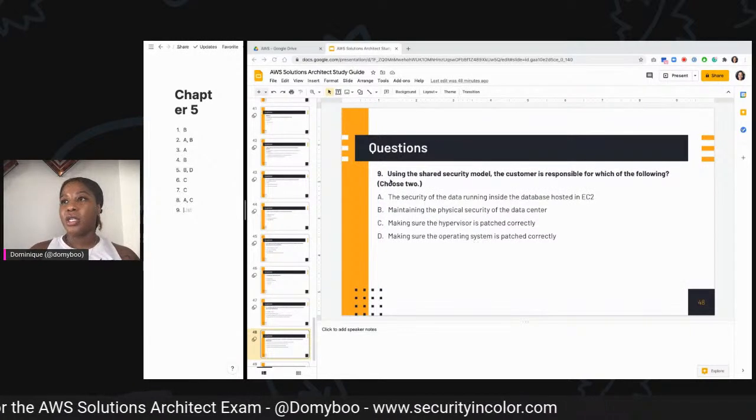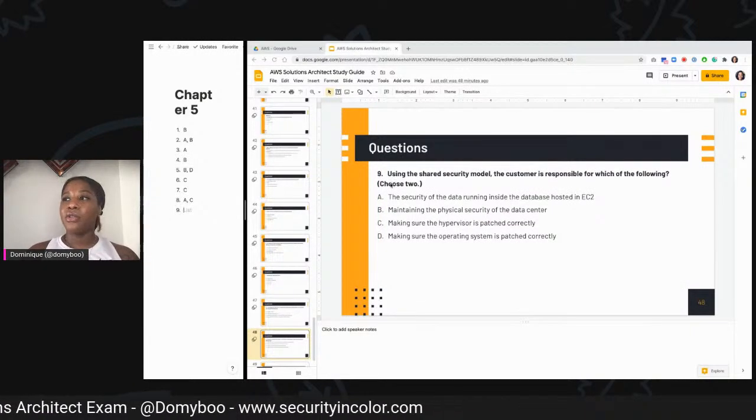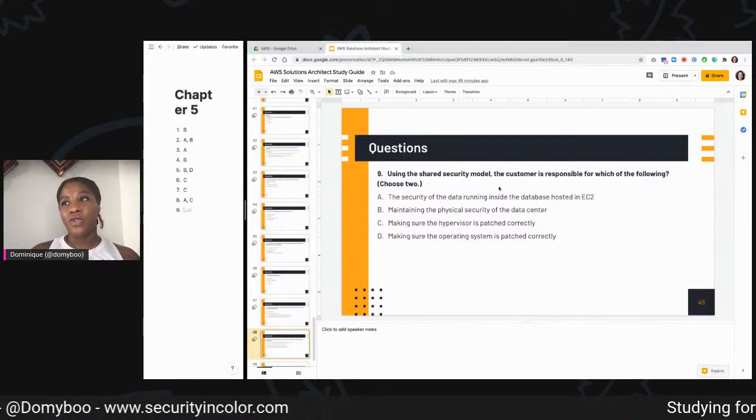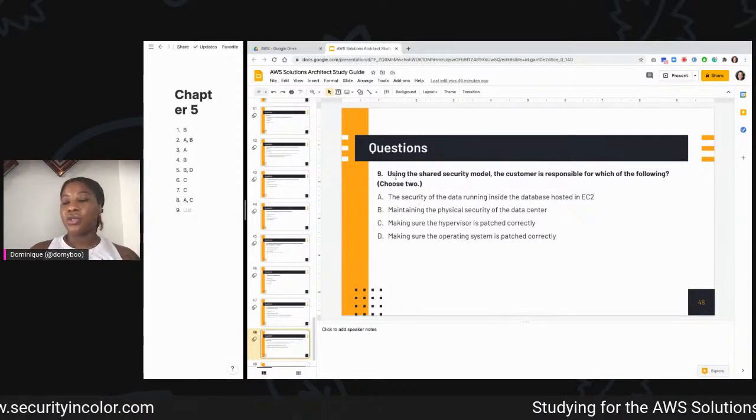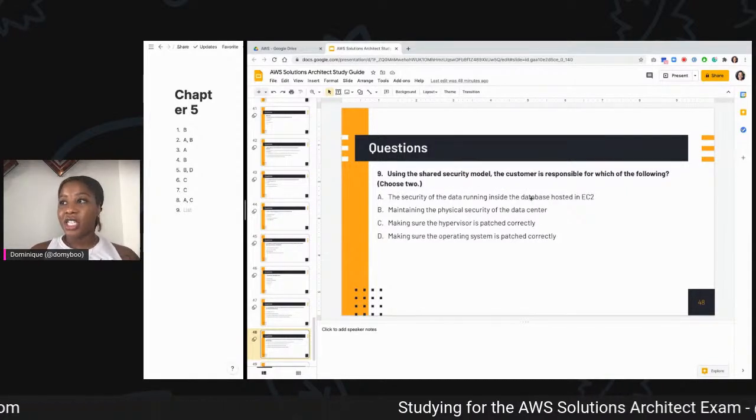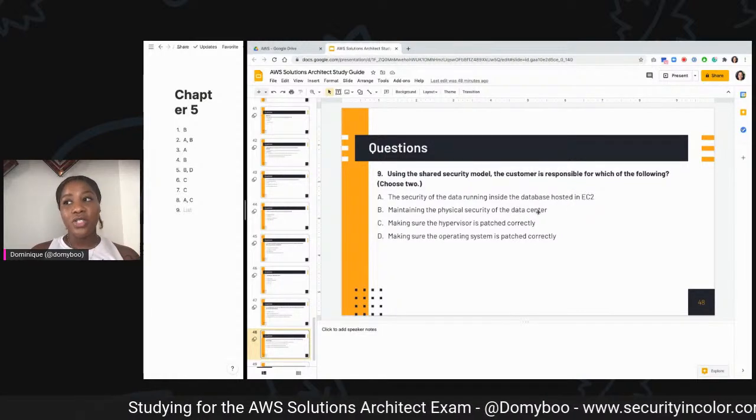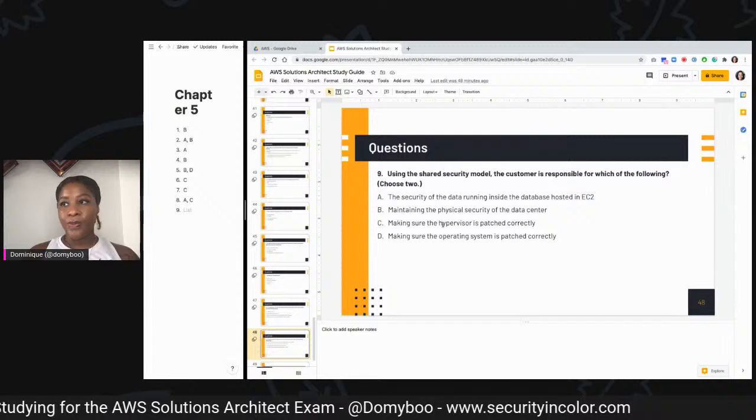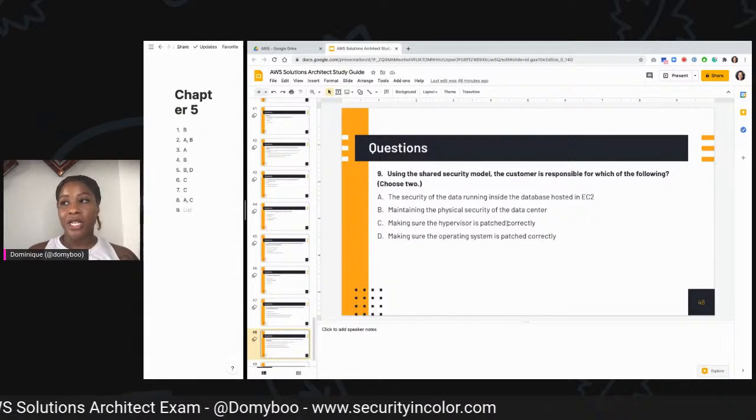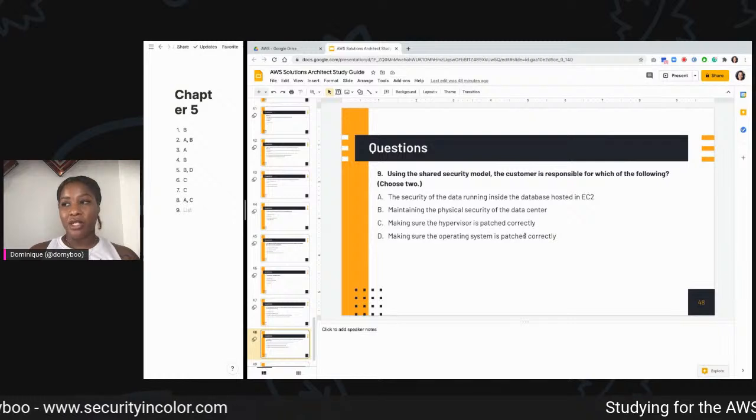All right, number 9. Using the shared security model, the customer is responsible for which of the following? Choose 2. The security of the data running inside the database hosted in EC2? Yes. Maintaining the physical security of the data center? No. Making sure the hypervisor is patched correctly? No. And making sure the operating system is patched correctly? Yes.